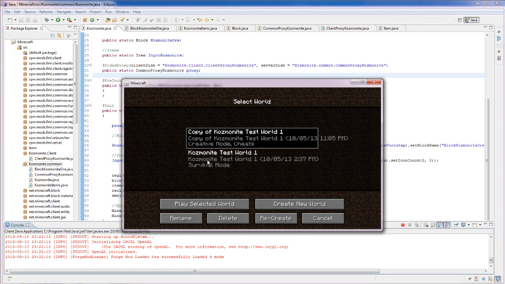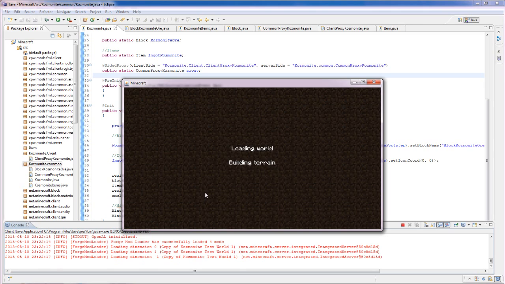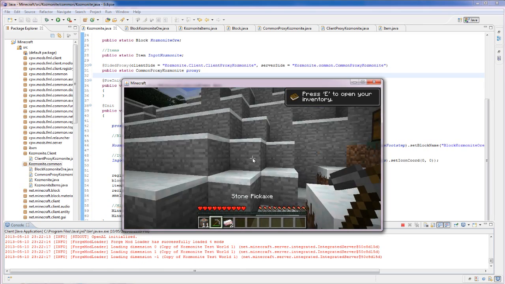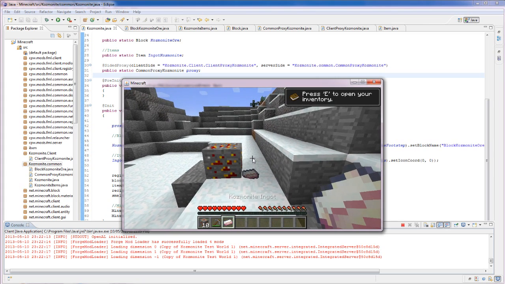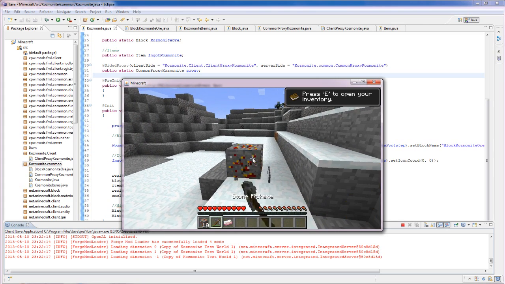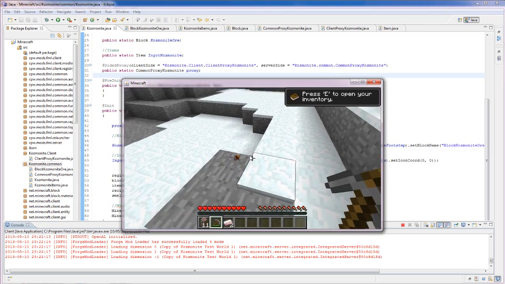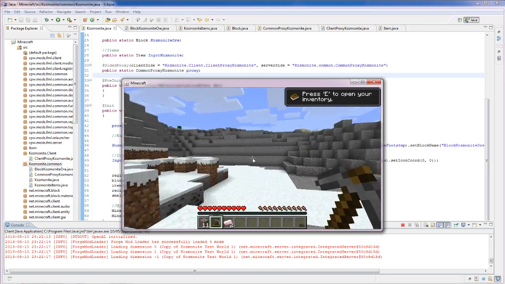Now I've created another world here, and a couple of other ones beforehand, because I'm testing some other things. So we can see again that we've got our block and we've got our ingot in game, and that we can mine our block. So that all works.